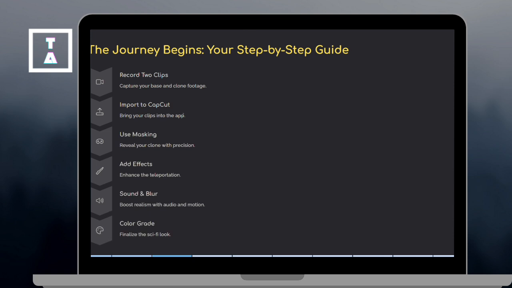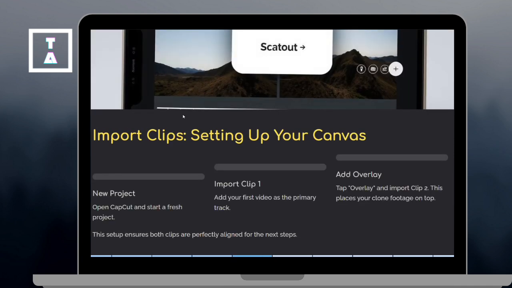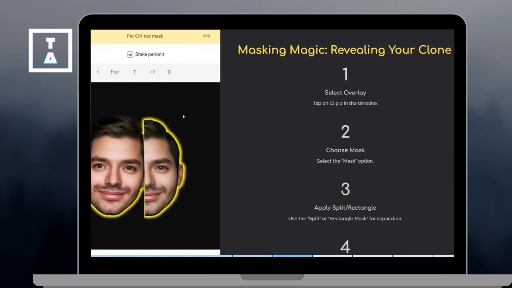So all you need to do is record the two clips and import both clips into CapCut. Just open CapCut, import clip 1, and tap overlay to add clip 2 as an overlay. And here you can also use a mask to reveal the clone. Use an overlay, tap the mask, use a split or rectangle mask, and drag and position the mask so that both versions of you are visible.